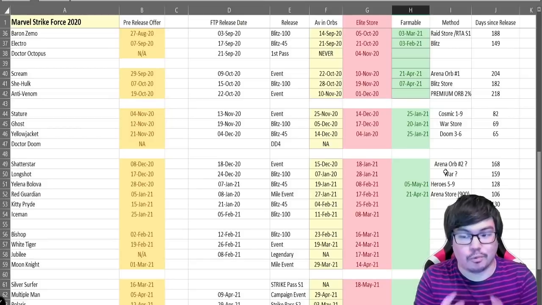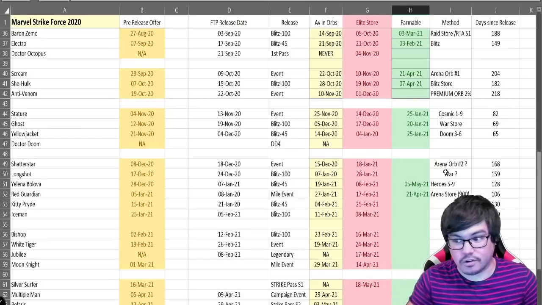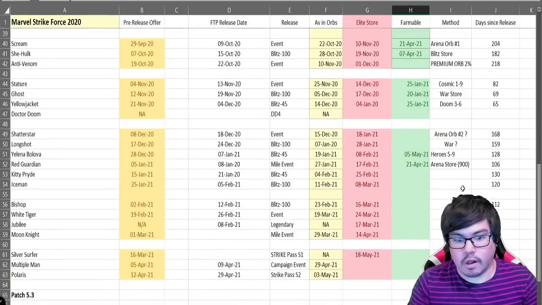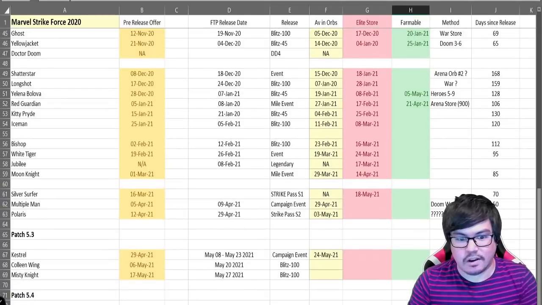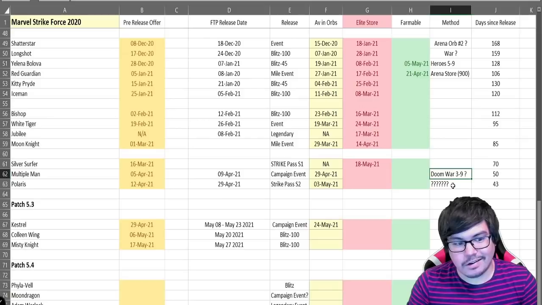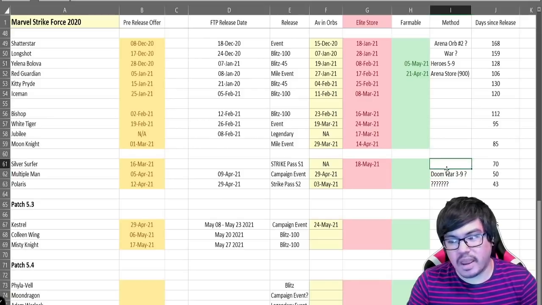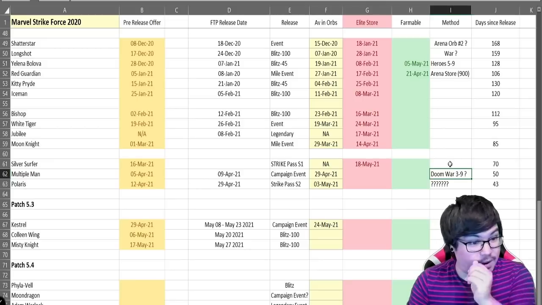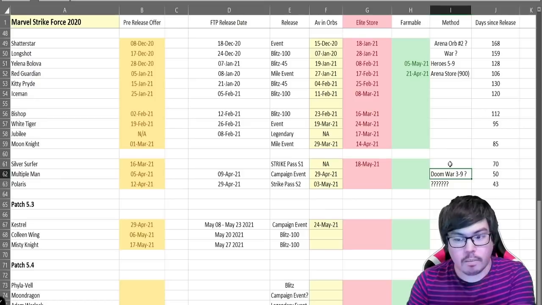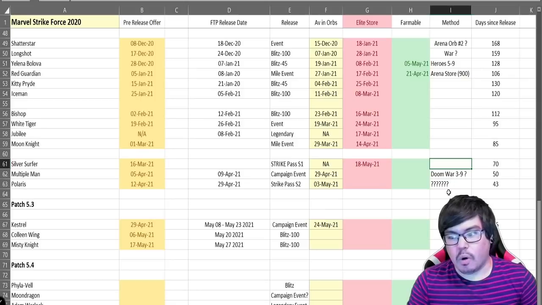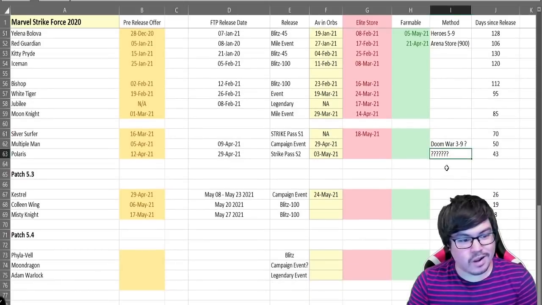So just save all of your resources when it comes to the stores, because you're going to need as much as you possibly can if you want any hopes of unlocking Adam Warlock. And that's where I want to get towards the end here, when we talk about Multiple Man and Polaris. Multiple Man might be put up a bit quicker because we did get a data mine about Doomwar 3-9, but still, he was a campaign event as well, just like Shatterstar. If you are missing shards for him, make sure that you core that, depending on how late they leave it.